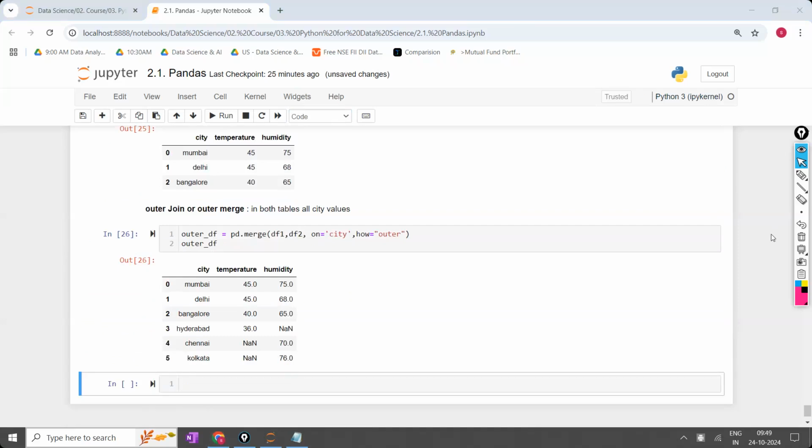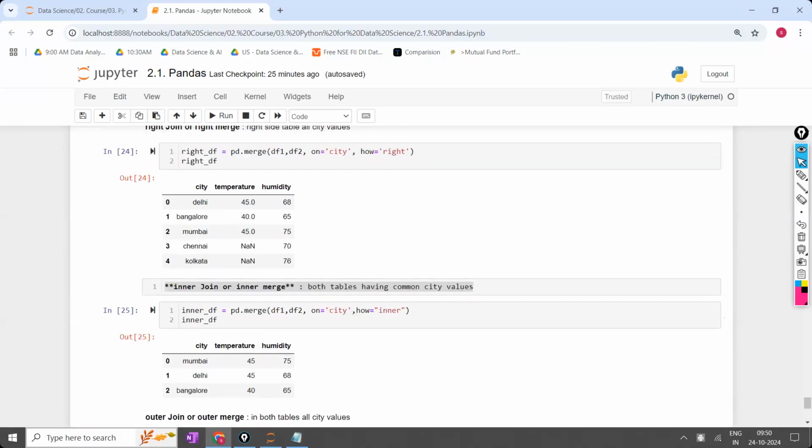Sunil, is your question clear? Yes. Sir, pd.merge of df1 comma df2. Okay, if you do that, df1 comma df2, you have to write clearly how is equal to.